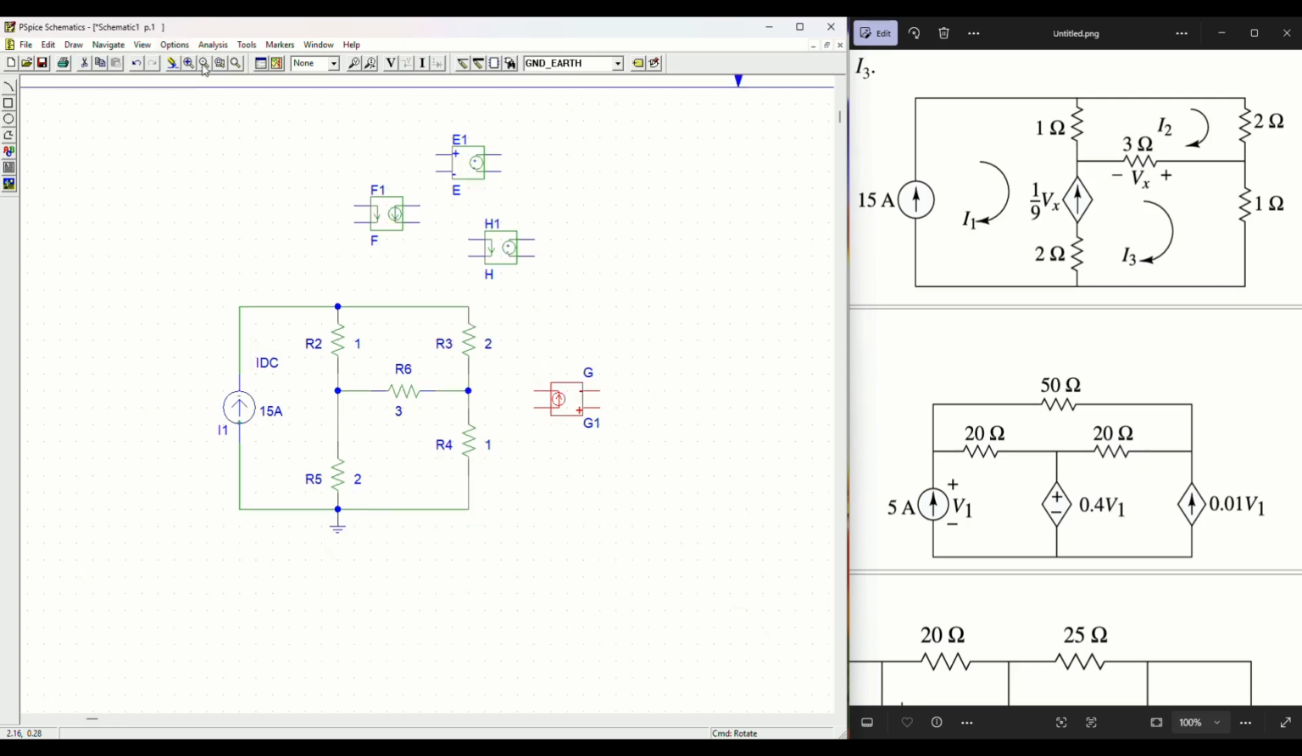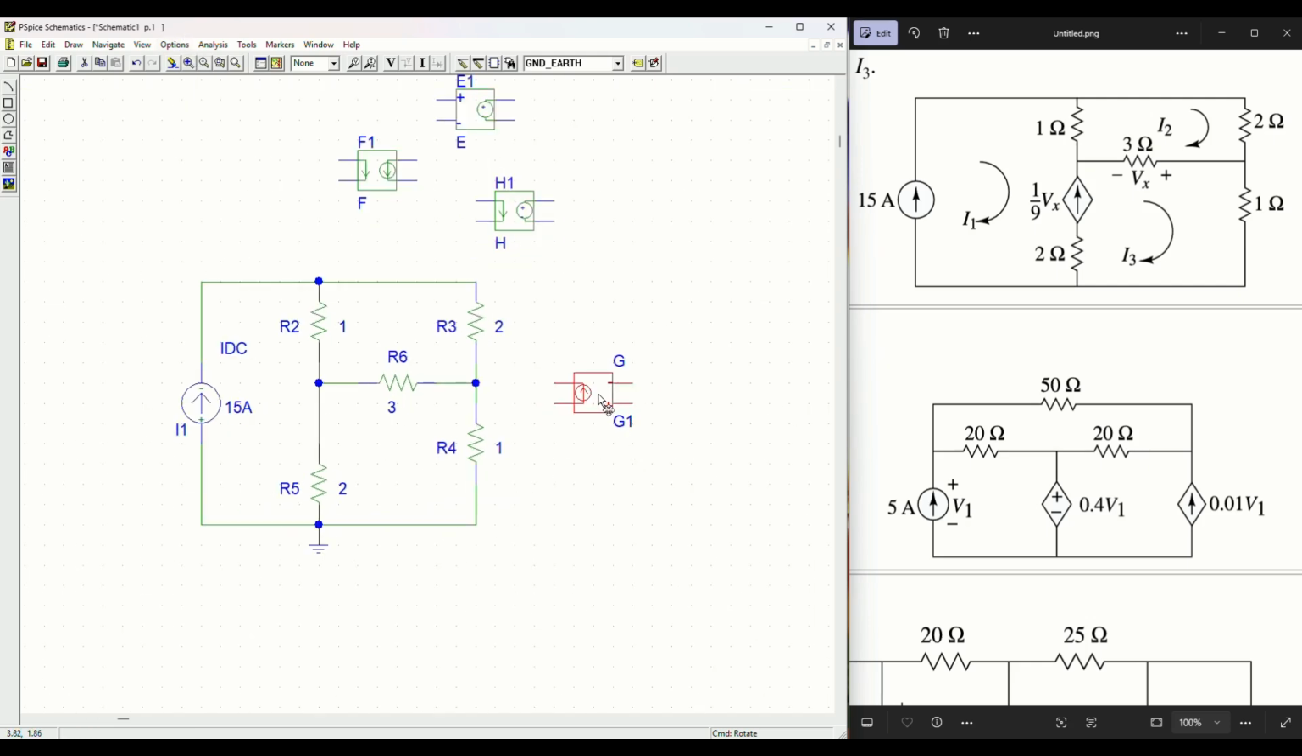Now we can connect it over here. This connection should not be there, so let us remove this. This current source is pointing upward, so it is also pointing upward. So this is done.